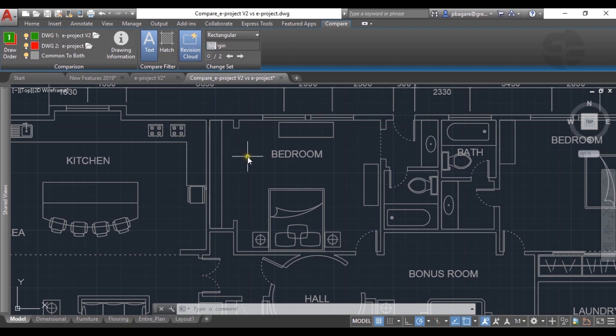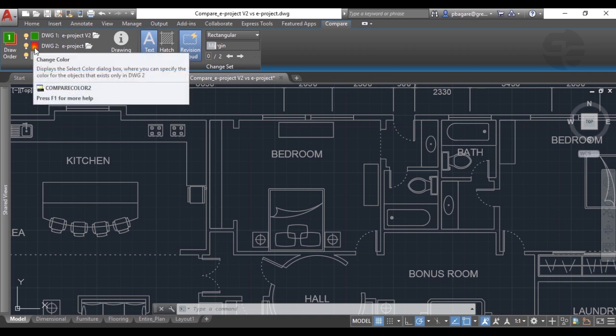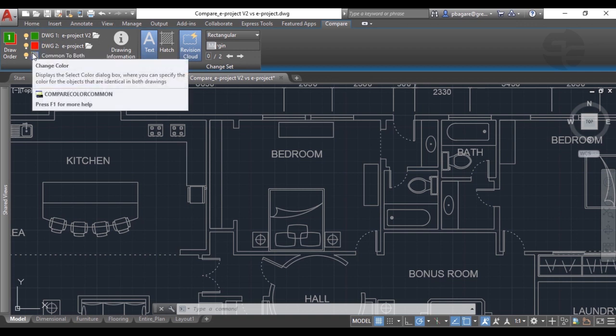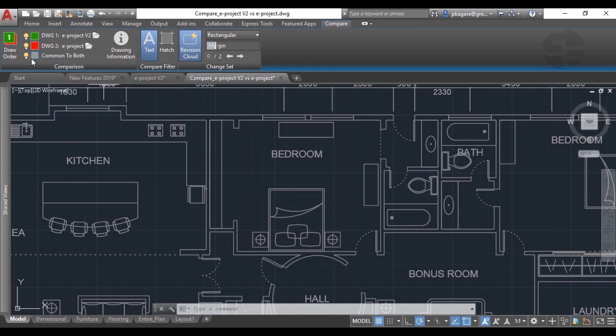Okay, apart from that, the change in the GUI or the visuals is that the color of the drawing has changed. It was something else and now it is not following the layer settings. It's having a common color. And if you see the color settings in the ribbon, it's in the comparison panel over here. So DWG1 is highlighted in green color, DWG2 is in red color, and the features which are common to both of them are in gray color. And right now if you see on the screen, all the features are in gray, so basically there are no changes in this particular area.